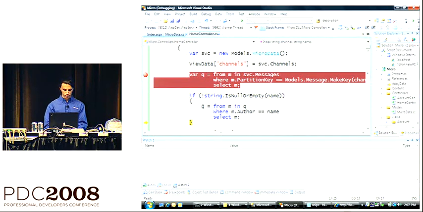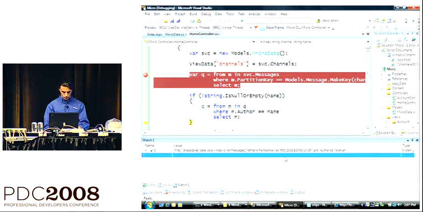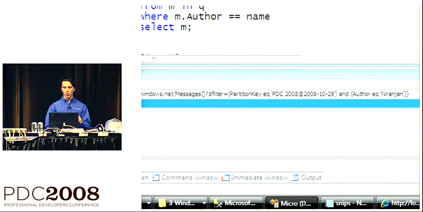And if I take this query and put it on a watch, and let me try to do this so you can actually see it. There. So you can see that the query is actually /messages and then question mark filter. So it's just a URL query that we generated based on the information you gave us in the LINQ query. And even composition and all that was dealt with automatically for you.